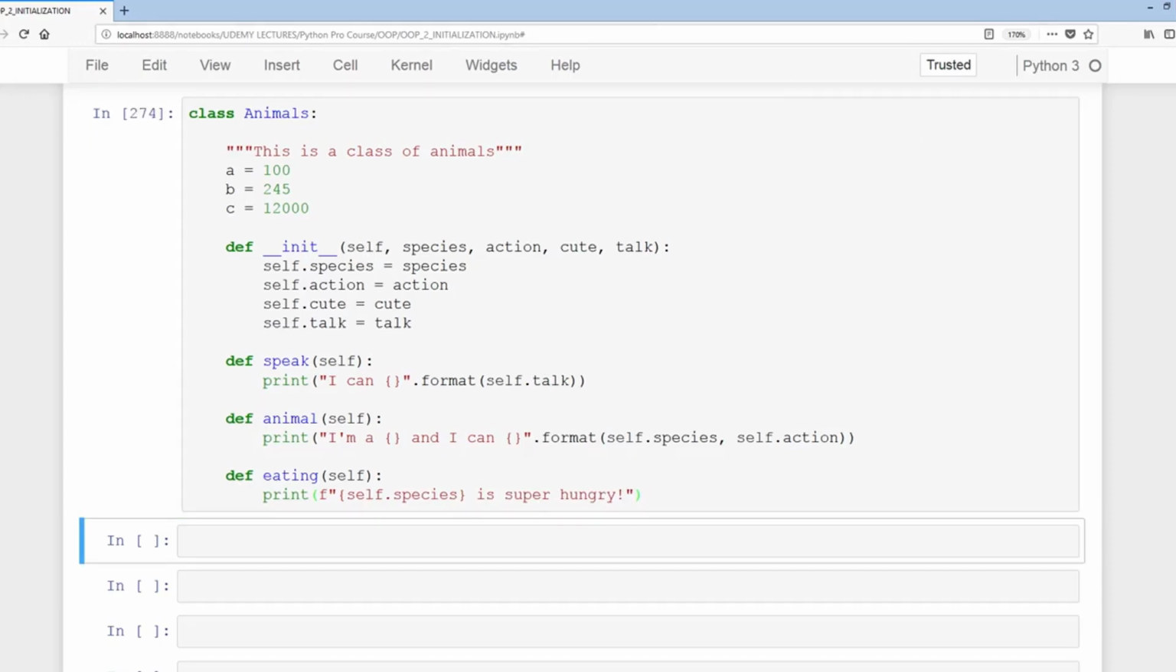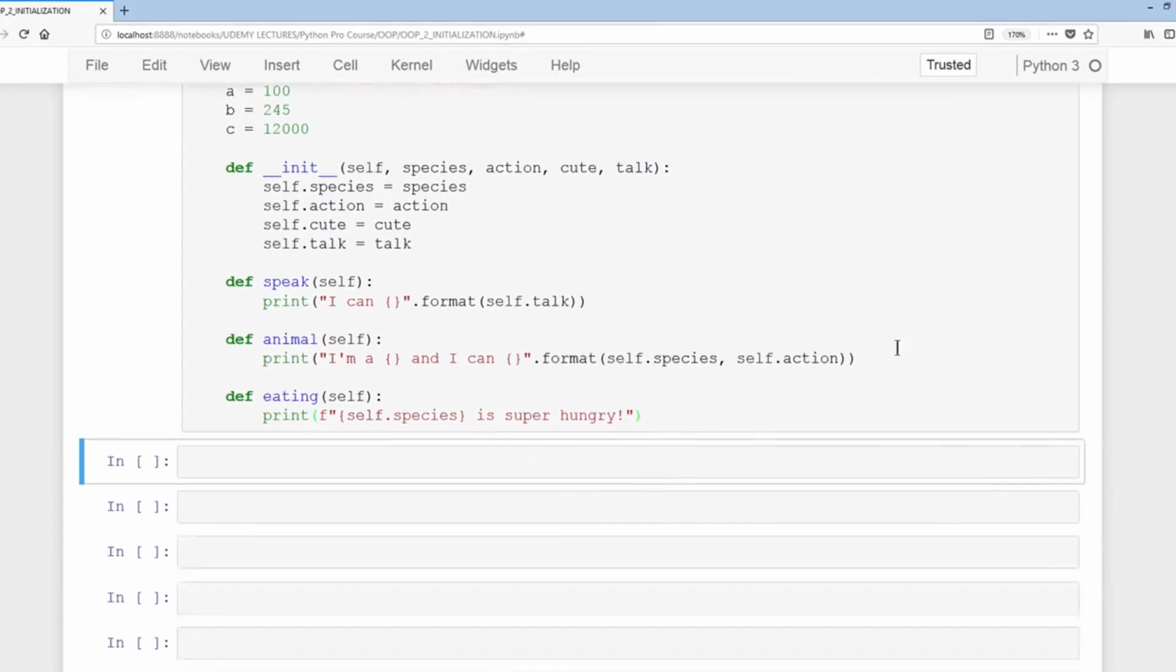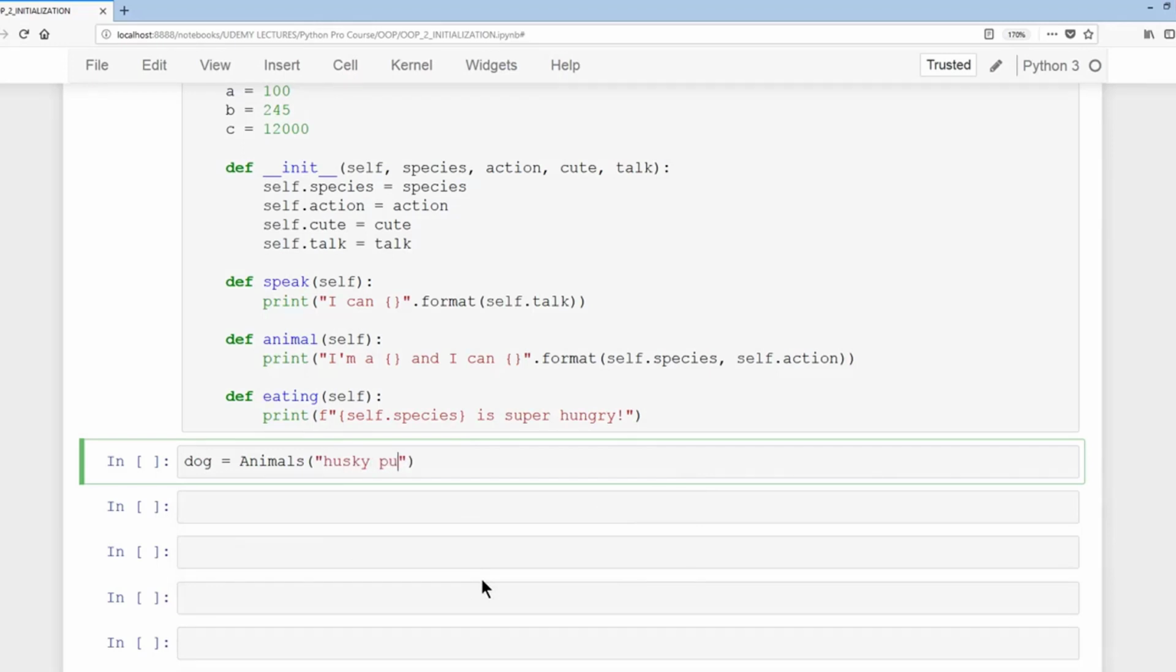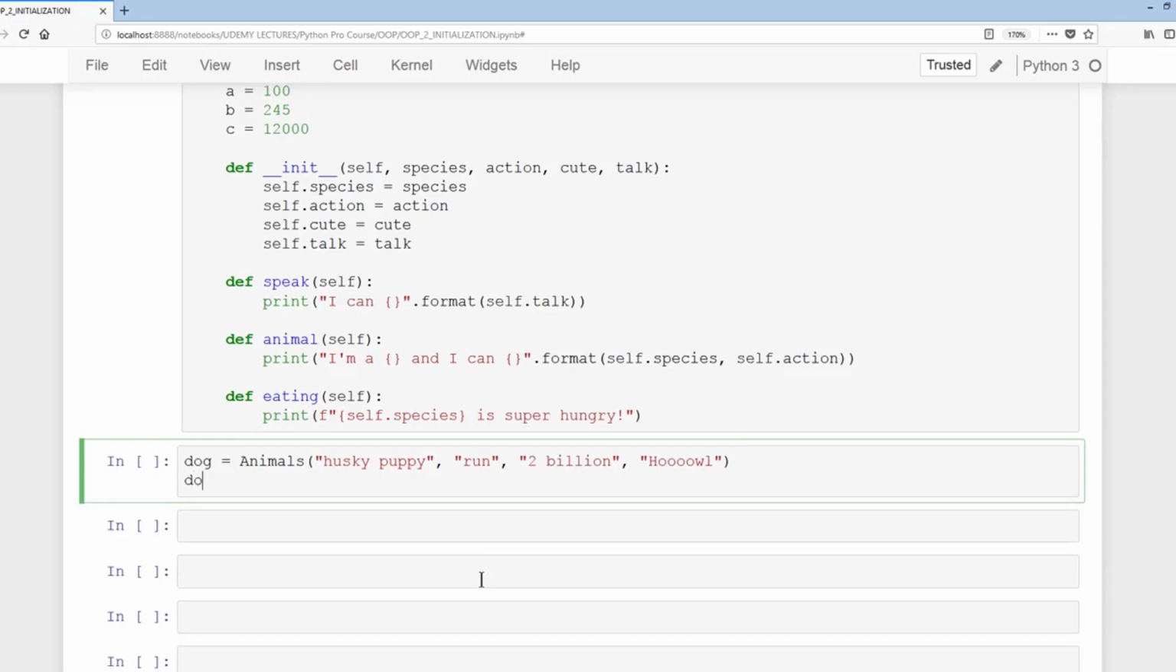And we're going to create an instance of our animal class. We'll actually create a couple. So we'll do dog equals Animals, and then shift and tab: species, action, cute, and talk. So we'll have to define 4 parameters here. I'll do, let's say, husky puppy, run, 2 billion, and let's say howl. I've seen a few videos of huskies howling.